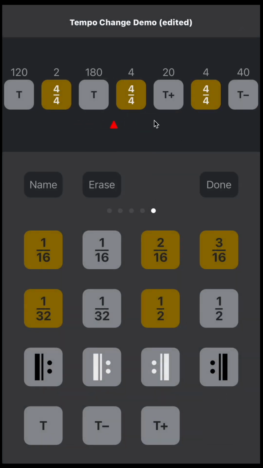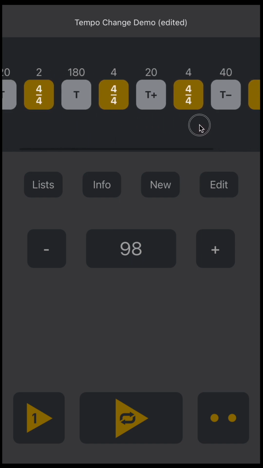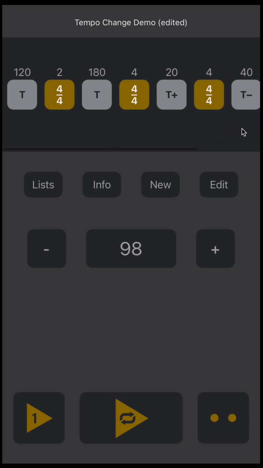So now I have modified the tempo in two places, and as you can see, you can set the tempo in the middle of a sequence, and you can also use these T plus and T minus buttons to increase the tempo or decrease the tempo. So let's see how this works.